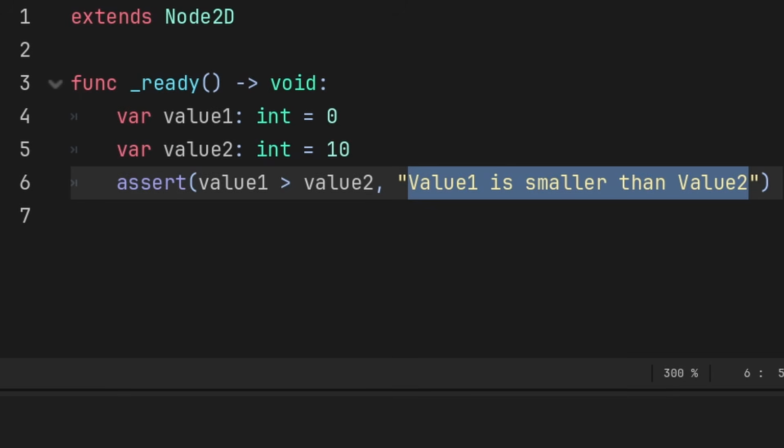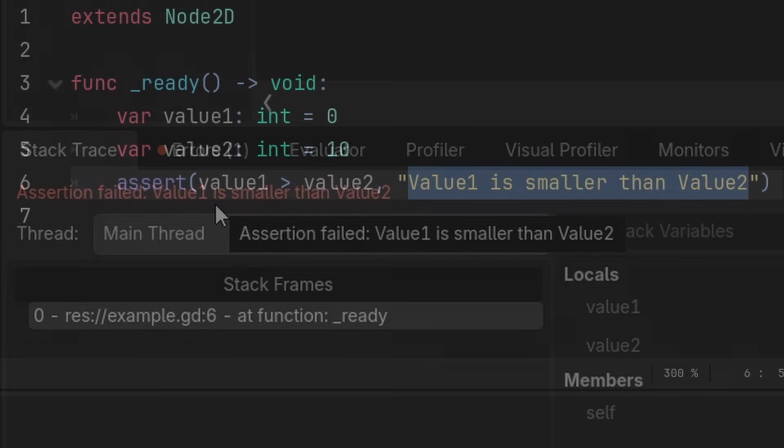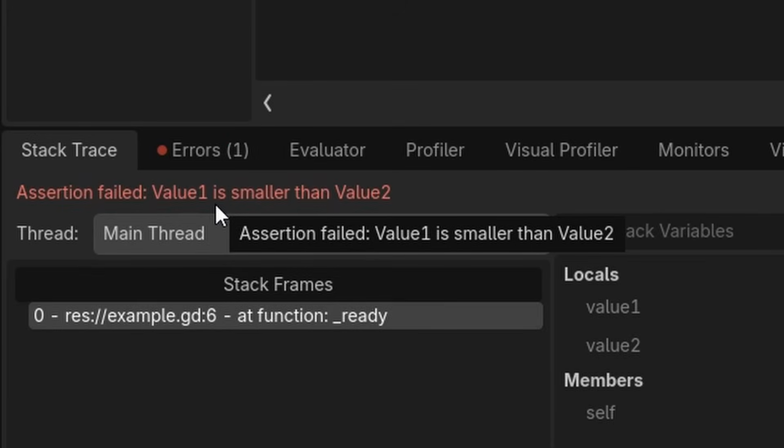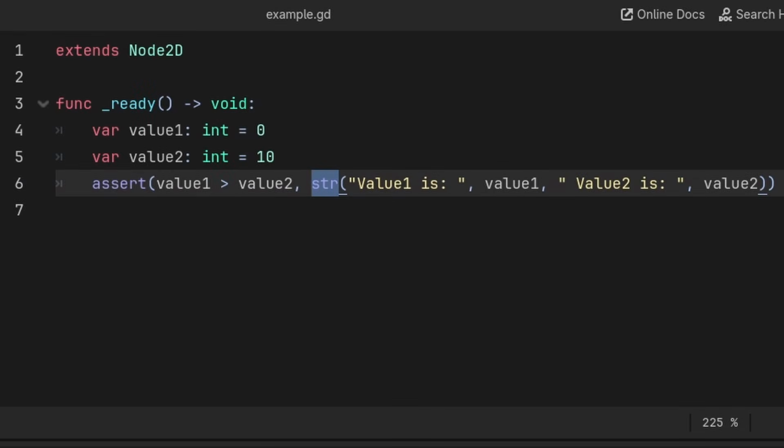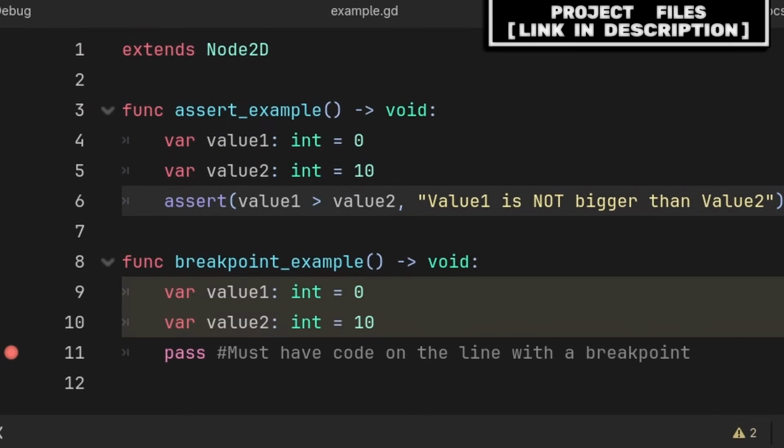Additionally, in the case that the condition is false, you can also attach a string or message that will print next to the error, allowing you to have an easier time to understand why you were checking for this condition. And because this message is a string, you can also use str to construct a string that might also include values of variables.